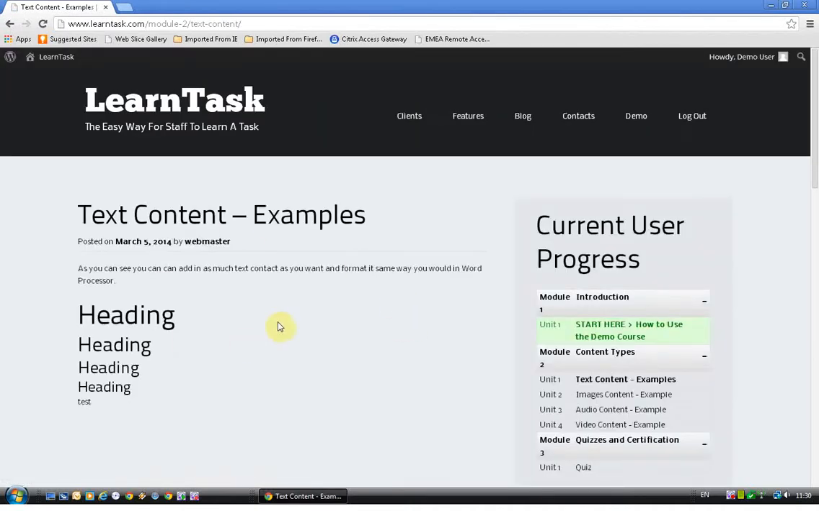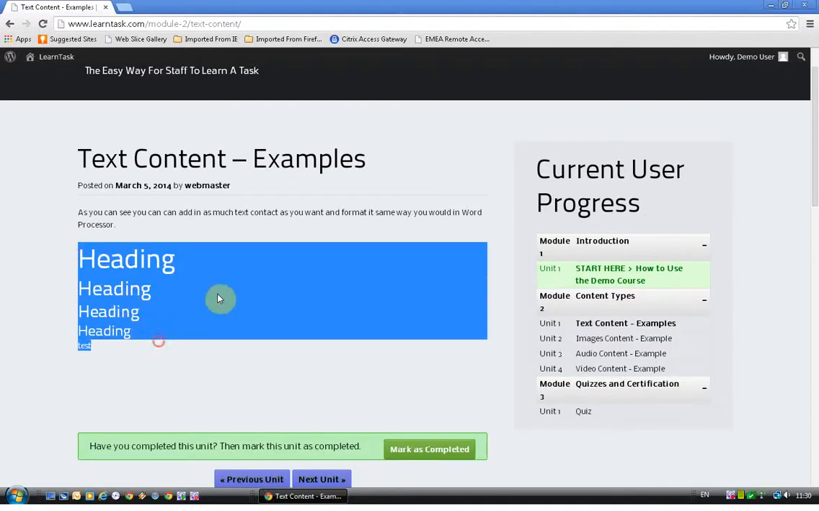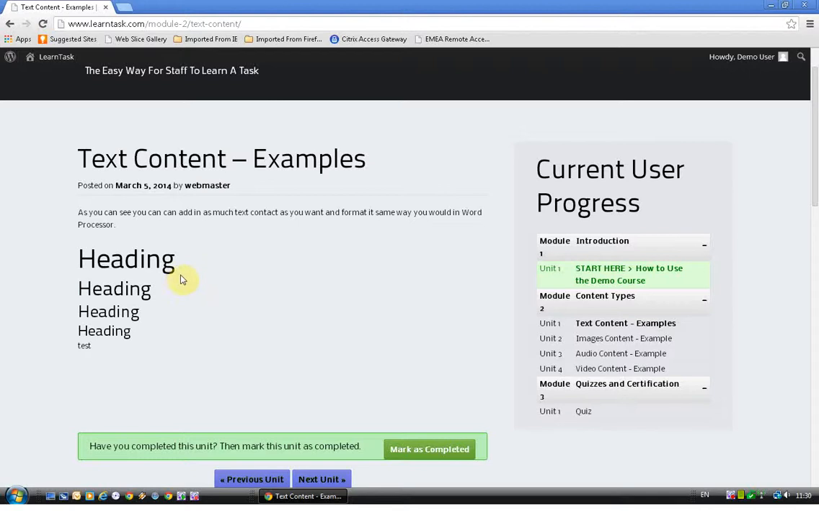So this particular unit is an example of text content, and as you can see, we just have some dummy text in here. This could be bold, left justified, right justified. We can insert a table. We can basically do anything that you would ordinarily do with a word processor. You don't need any specialist software or any coding skills. You can do all this through the content management system on the back end of the system.